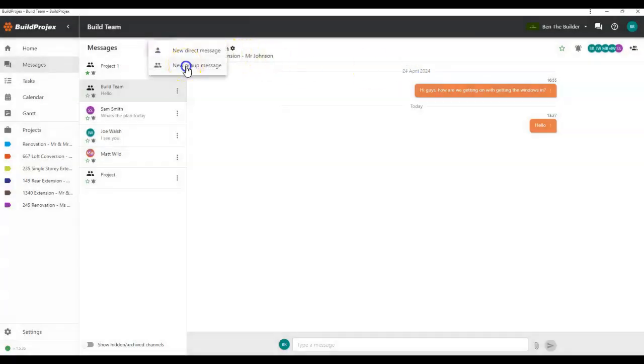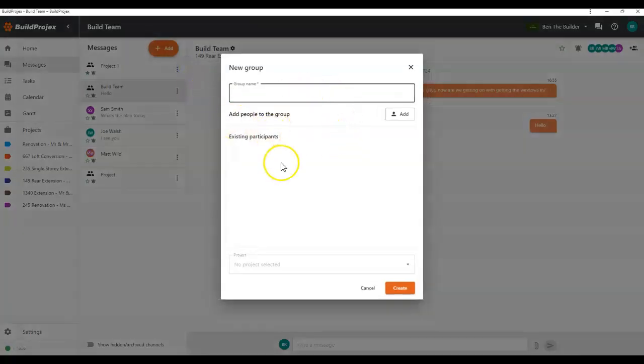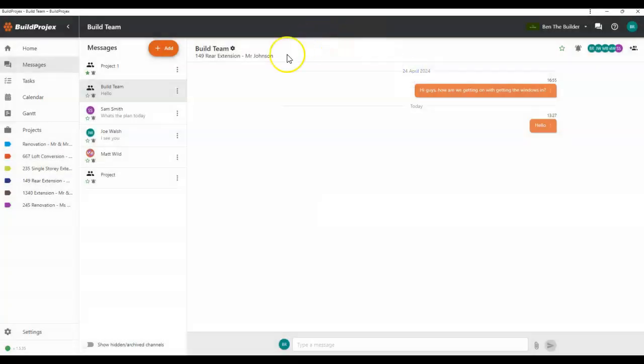Alternatively, you can start a group message. This is a one-to-many conversation where you can add anyone involved in a specific project set, or you may want to involve anyone who works for your organization that anyone outside your organization does not need to know. Once you've started that conversation, it will appear in your messages dashboard.